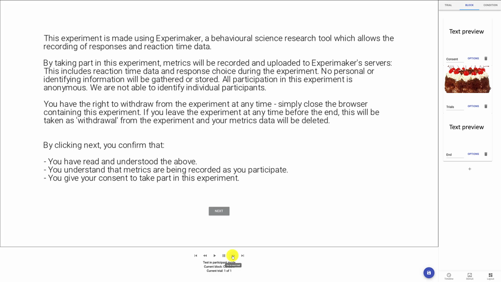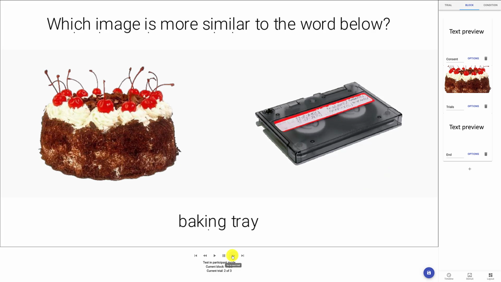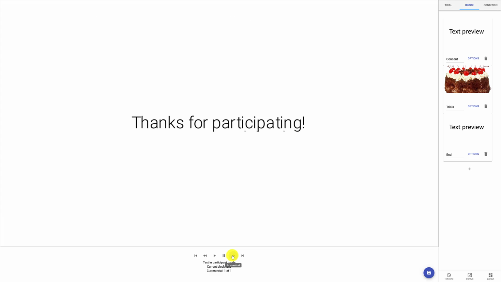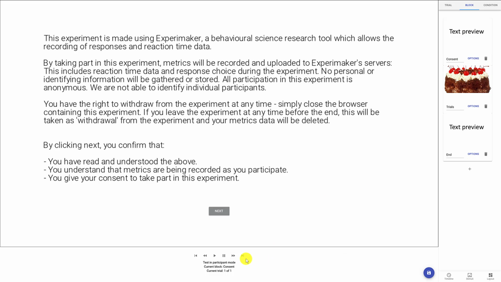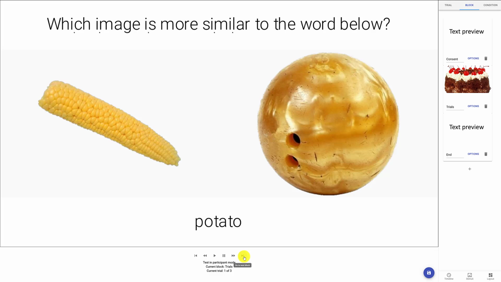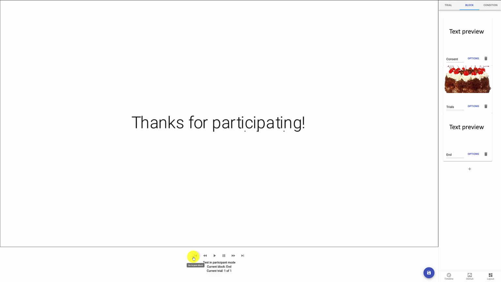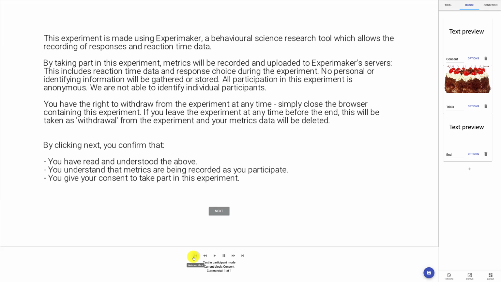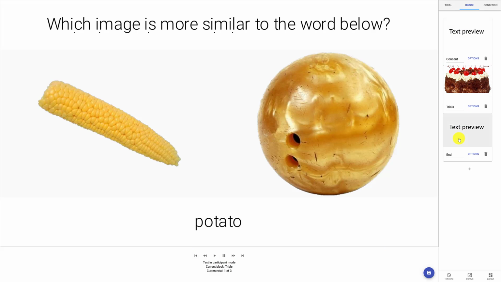The next trial button navigates through the experiment sequentially. Next block navigates straight to the next block. Or click the cards in the block tab to navigate directly to any block.